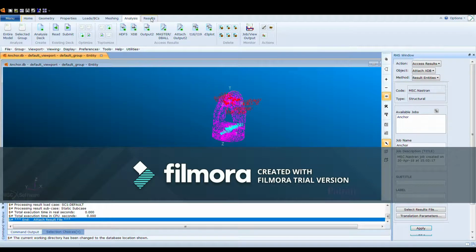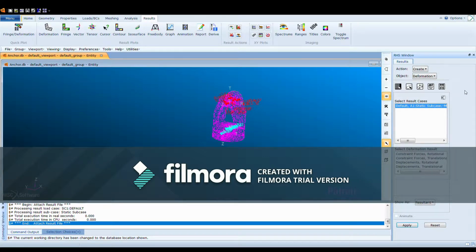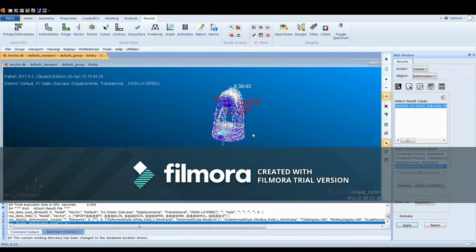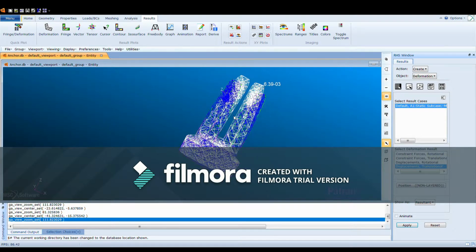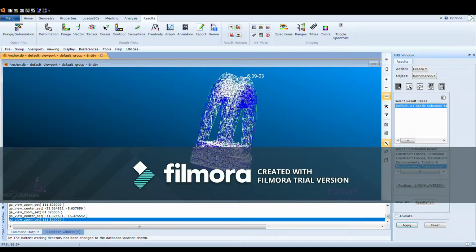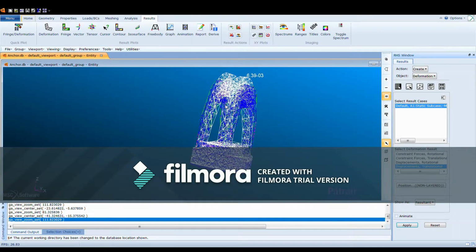Now we're going to go to Results, Create, and Deformation. We're going to select Display, this SC1, and we're going to display Displacements, Translational, and click apply to see our results. That blue and that white is the deformation caused by the pressure applied onto the pinhole.